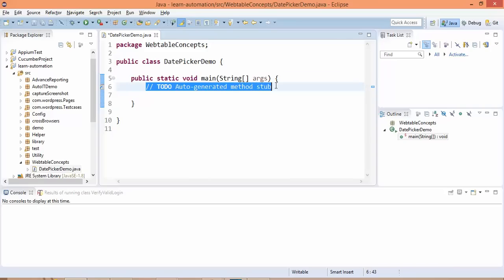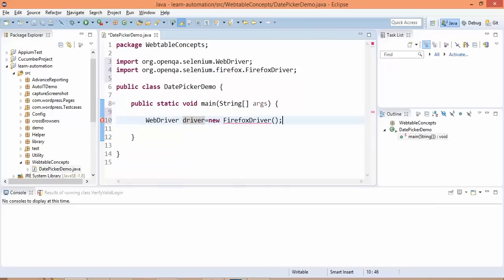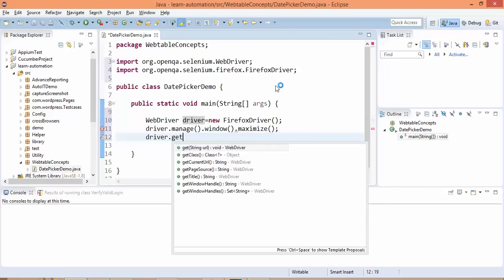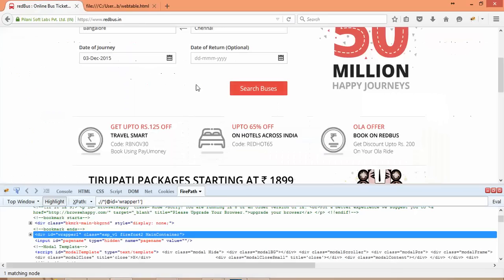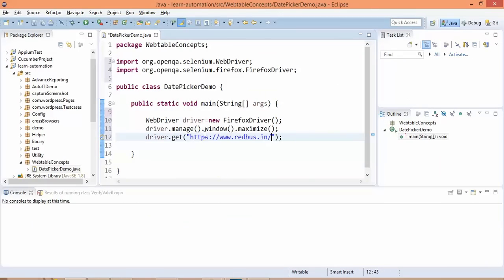Let me quickly write 3 lines of code that start my browser. So WebDriver driver equal to new Firefox driver. I will maximize this. Then I will pass the URL. The URL is very straightforward, I will simply pass redbus.in.